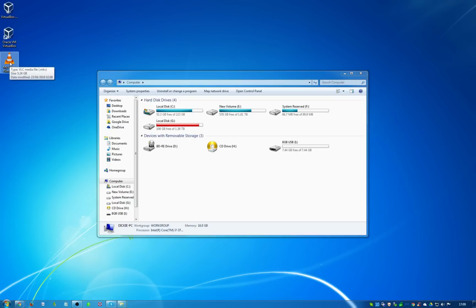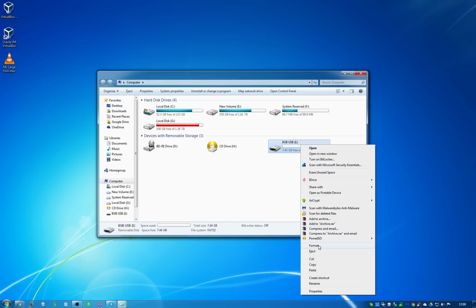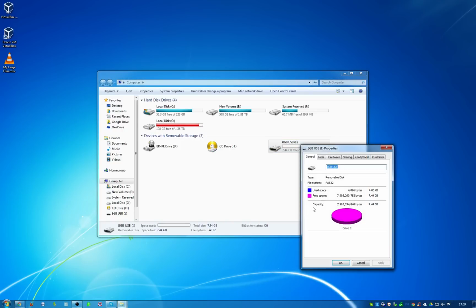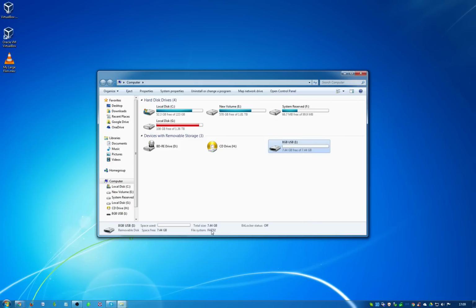Say on my desktop here, I've got a film which is 5.24 gig. I'm trying to write it to an 8 gigabyte USB, but it's formatted to FAT32. I'll just show you that. So if I right click on this and I go to properties, you can see there's FAT32. Okay, it's 8 gig, it's FAT32. You can also see it at the bottom there in your Explorer window.